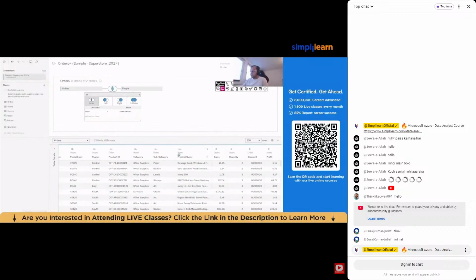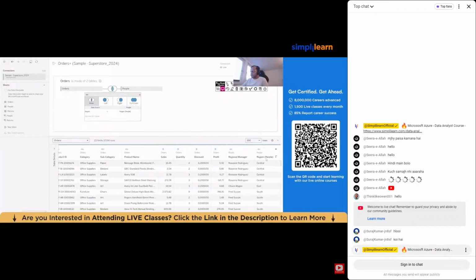Sorry, region column here. Region column we have in the orders table. So here in this column, which is coming from the people's table, I cannot write simply region. It will be written like this only, region bracket people. So it is showing us that this region column is coming from the people's table. Though above also it is written here people, but this is how it is written.